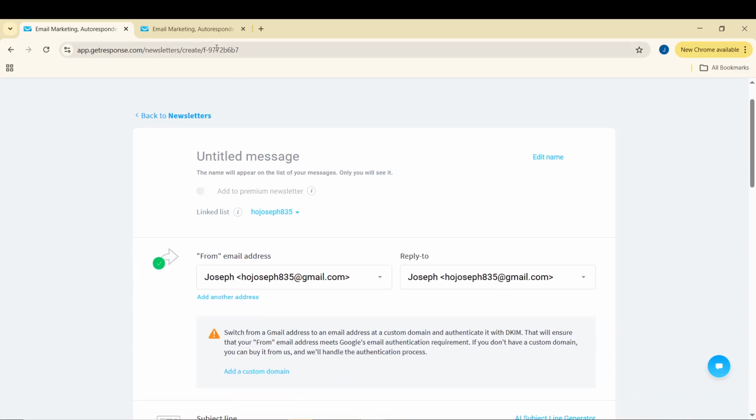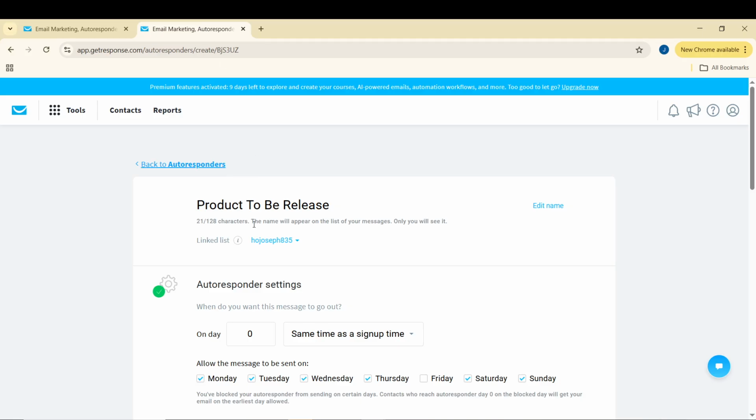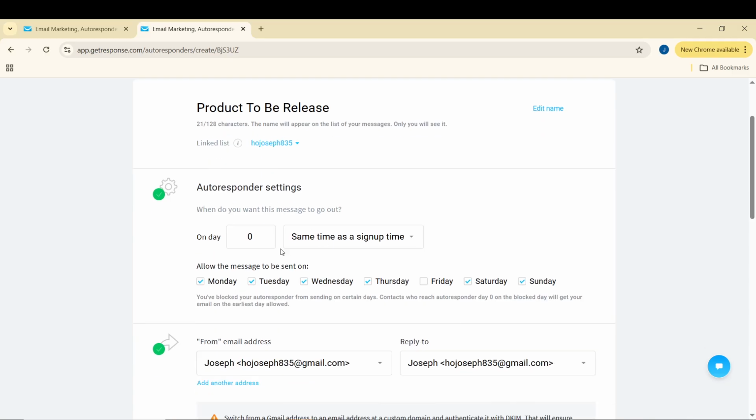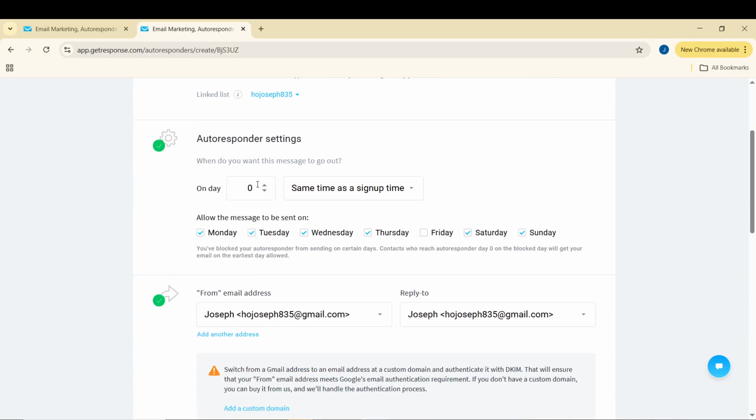Choose the list that matches the audience for the offer you are promoting. This is important because better targeting usually means better engagement and fewer unsubscribes. Make sure the list you pick contains people who have given permission to receive your emails.